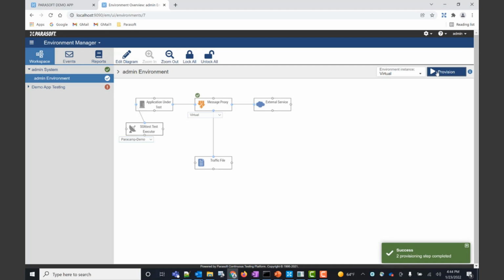So it just makes it easier to flip between the two configurations, or however many configurations you create for yourself.